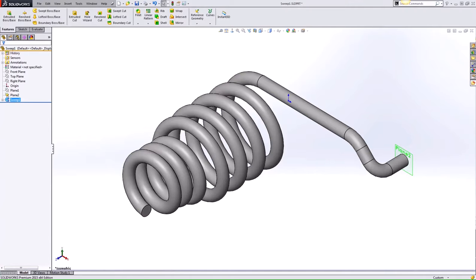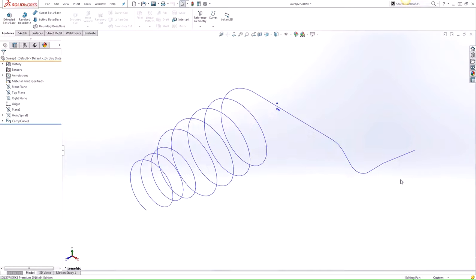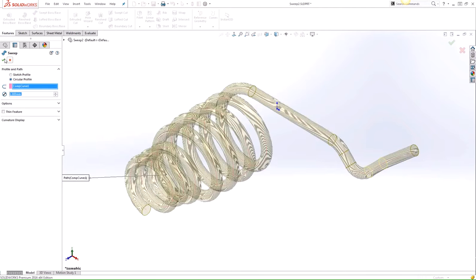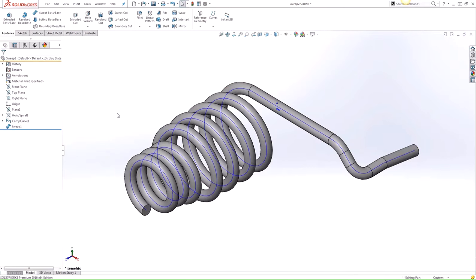New in SOLIDWORKS 2016 is the option to have SOLIDWORKS create the circular profile for us here if we know we're going to be creating a sweep with a circular profile. So this saves us a lot of time. We no longer need to create a separate sketch just for that circular profile. All we need to do is specify a diameter value here and then select a path, and that sweep is created for us just like that.